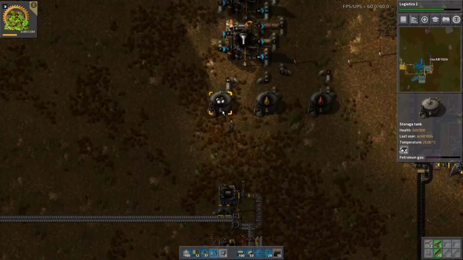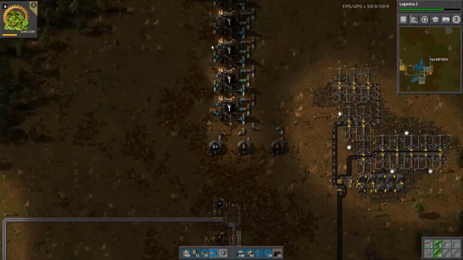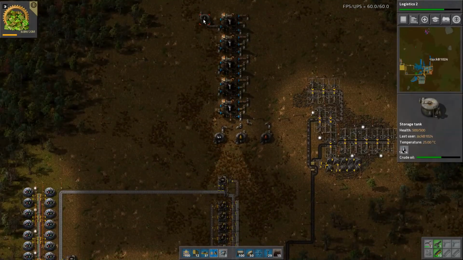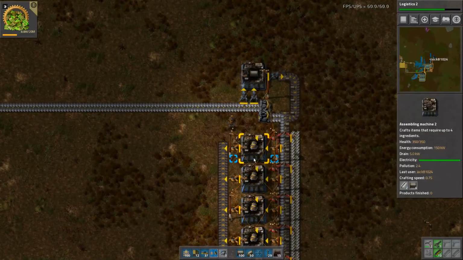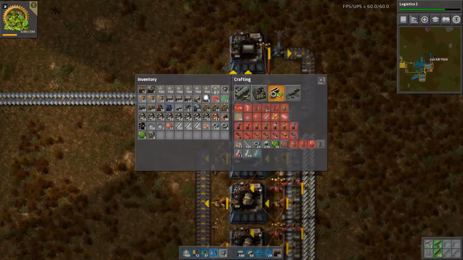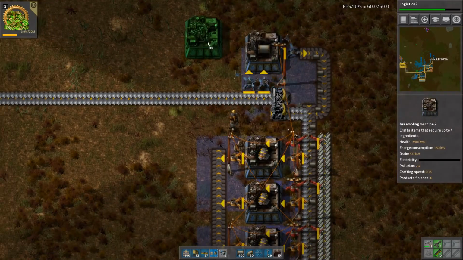But first let's see how all of our oils are going. Seems to be still going good. Got 14,000 there. Oops. I actually thought you used gears.